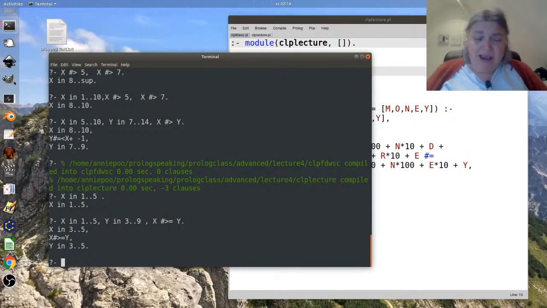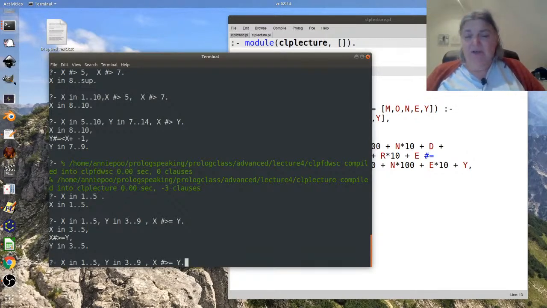Well, this is great, but we're still just kind of printing out these odd constraints. What we really want is some candidate numbers. So let's call label, and we pass it the things we wish to label, and it forces them.